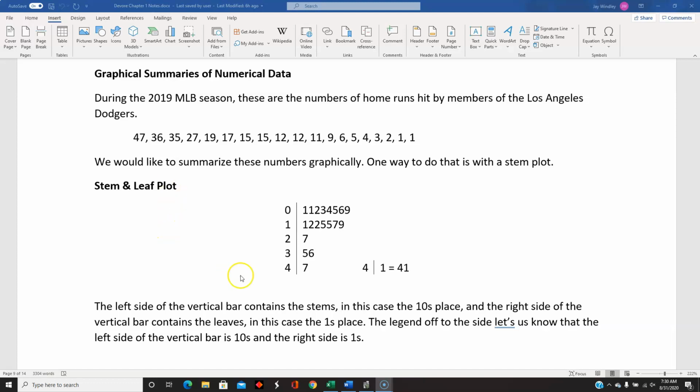One easy way is with a stem plot. So when I create a stem plot, which works out great, by the way, for two-digit data, the stems over here are going to represent the tens place. So we have 0 in the tens place for all these single-digit numbers, and then 1 for the teens, 2 for the 20s, 3 for the 30s, 4 for the 40s. And then on this side of the vertical bar, we have what are called leaves, which is the ones place.